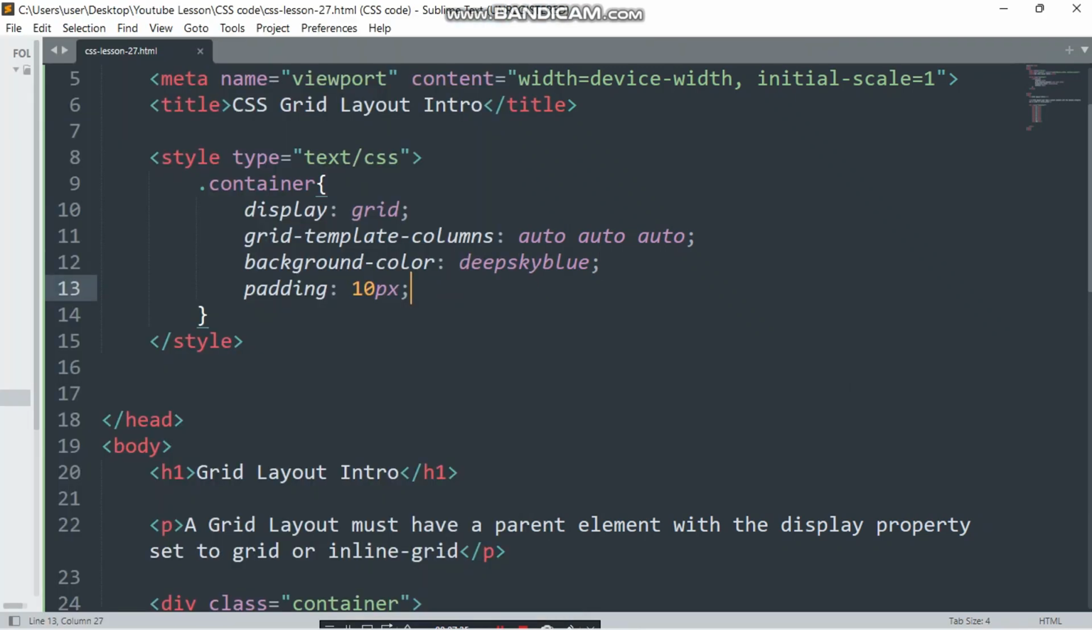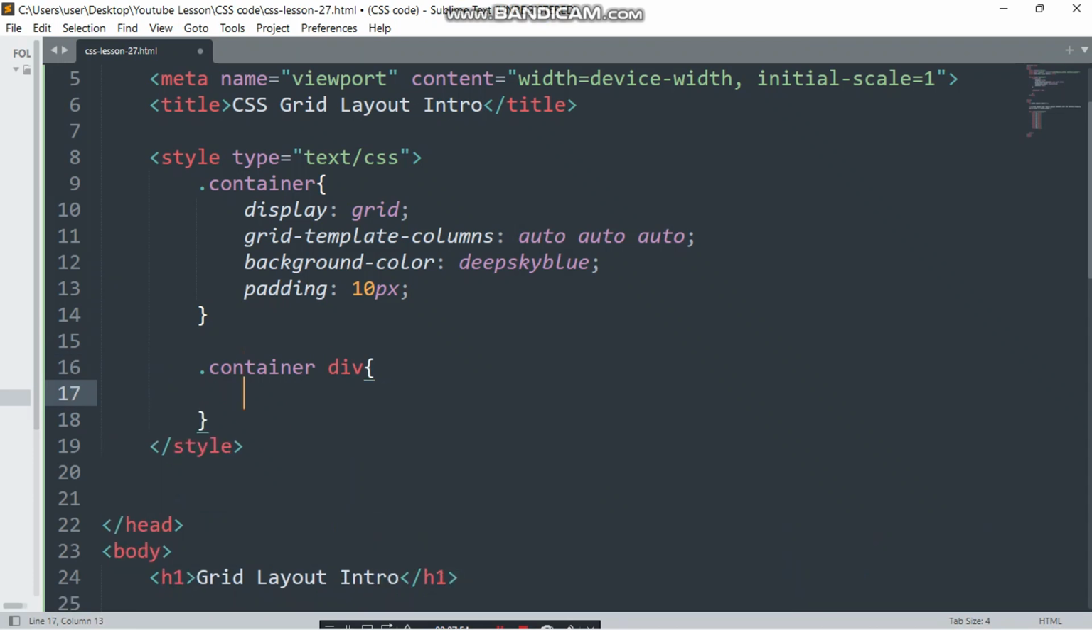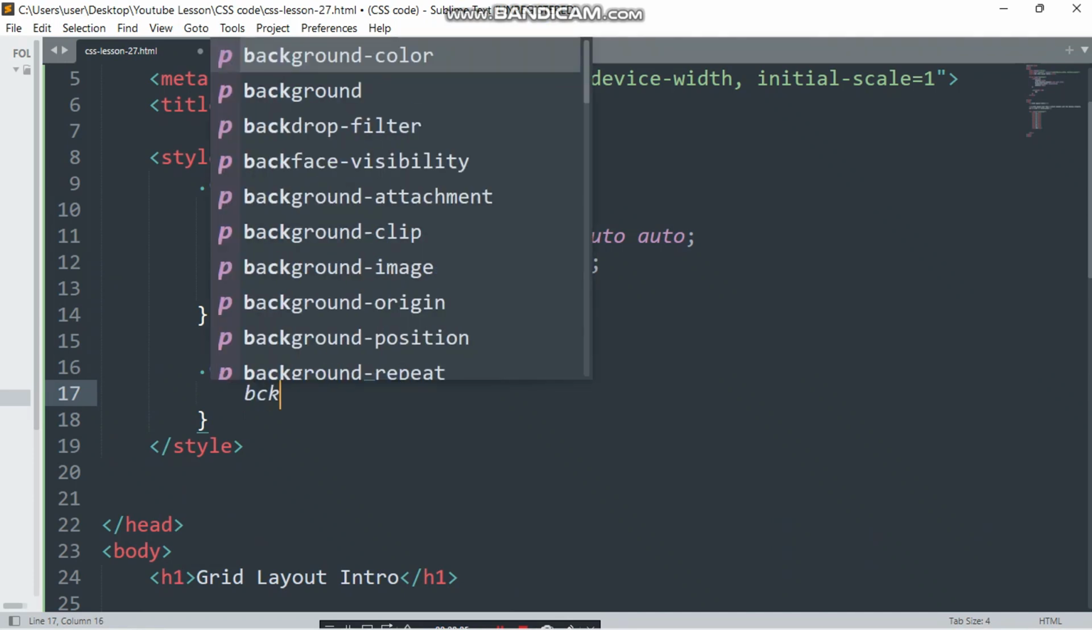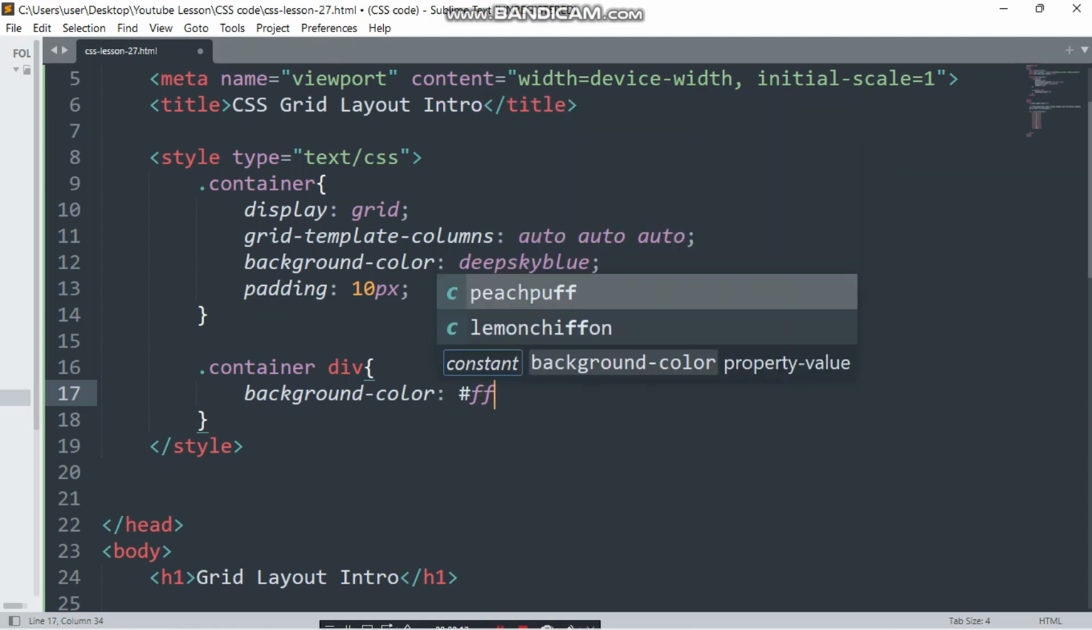The next thing we want to do is work with our container and the divs. We say .container. Now the container is the parent element. All of the divs that are in our parent element, we refer to these divs as the grid items or container items. So we say we want our background color to be white.